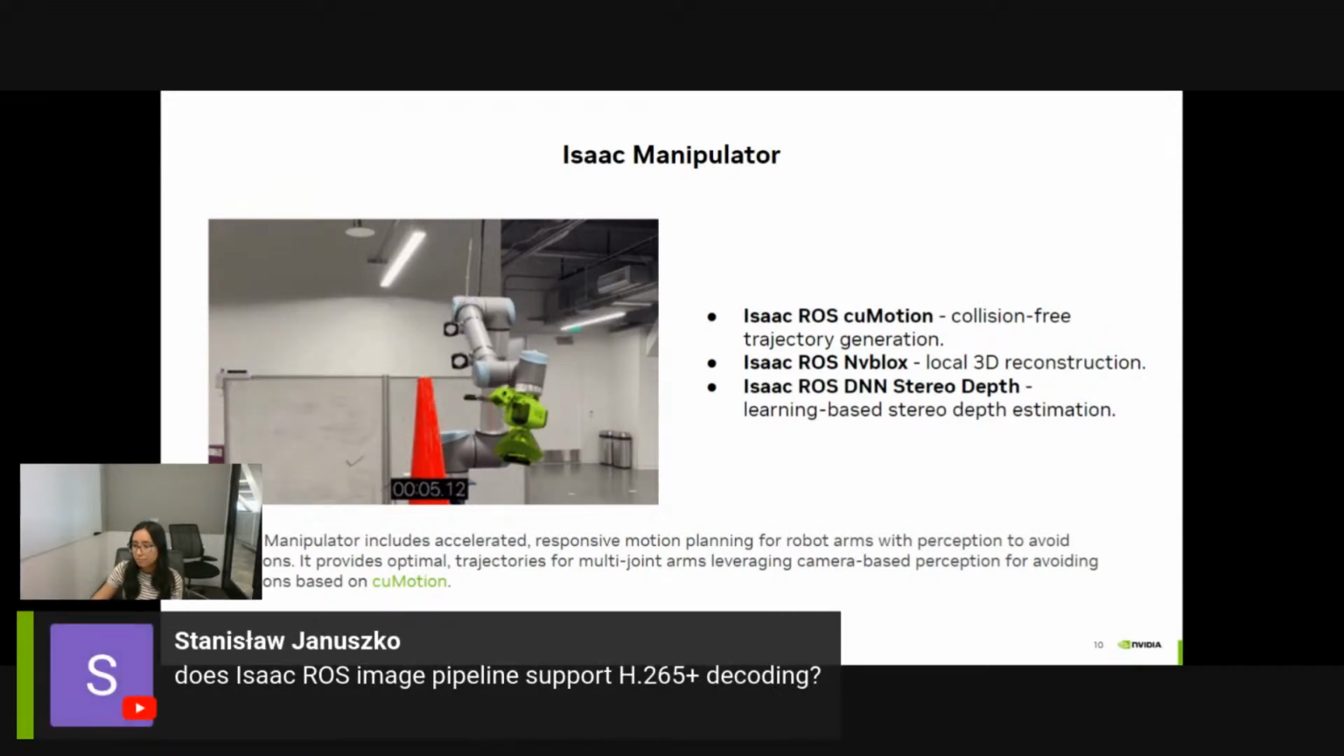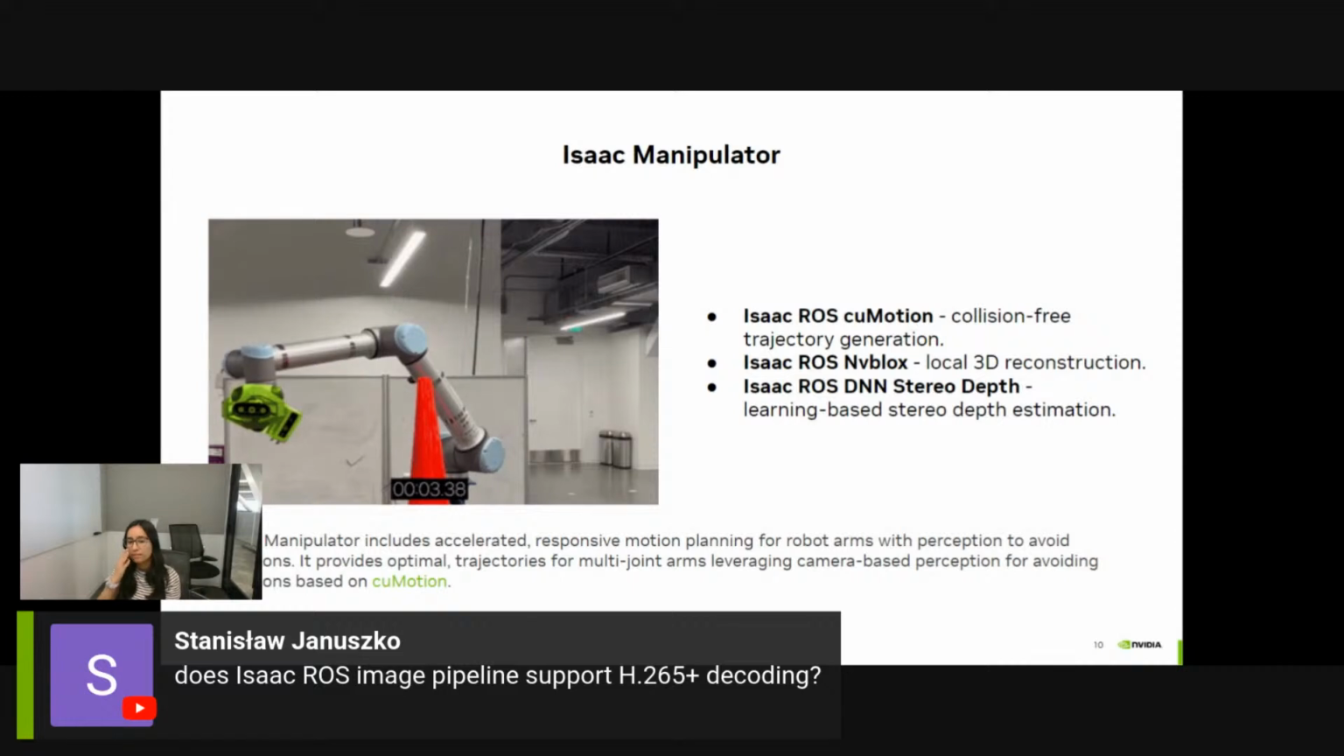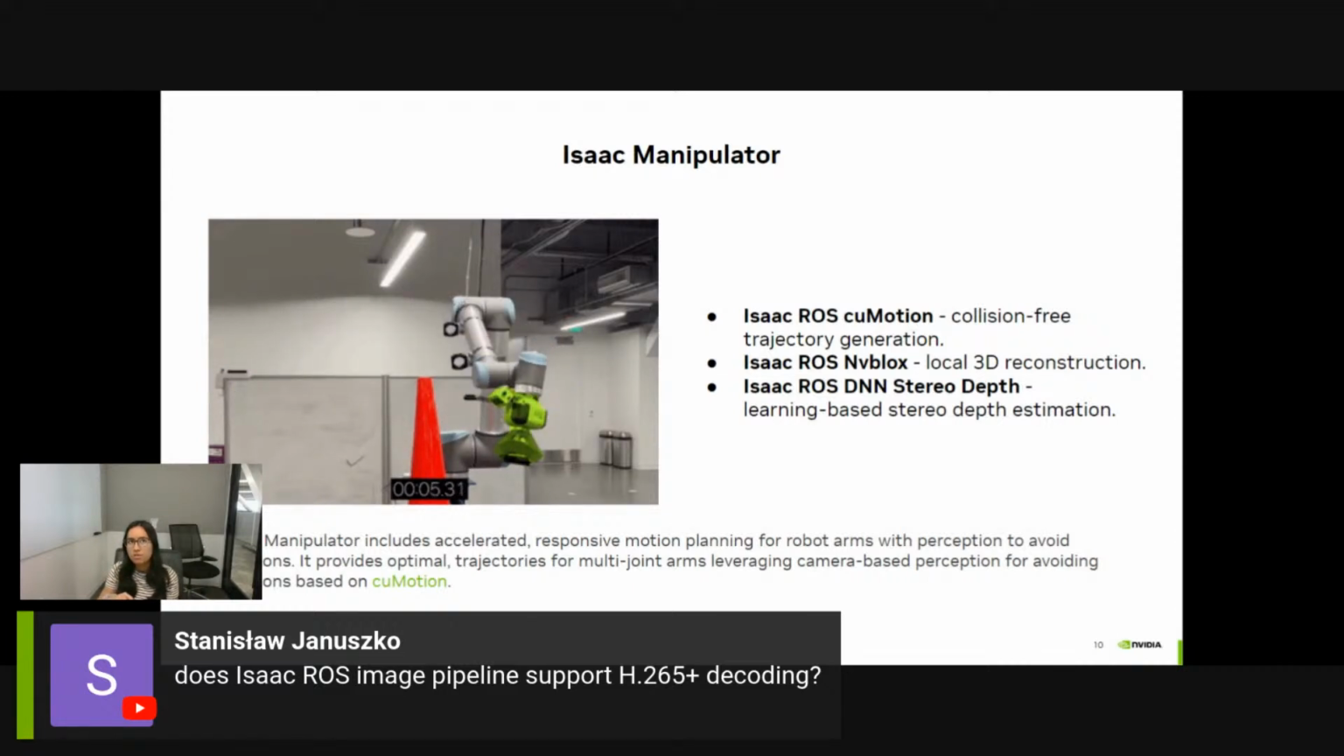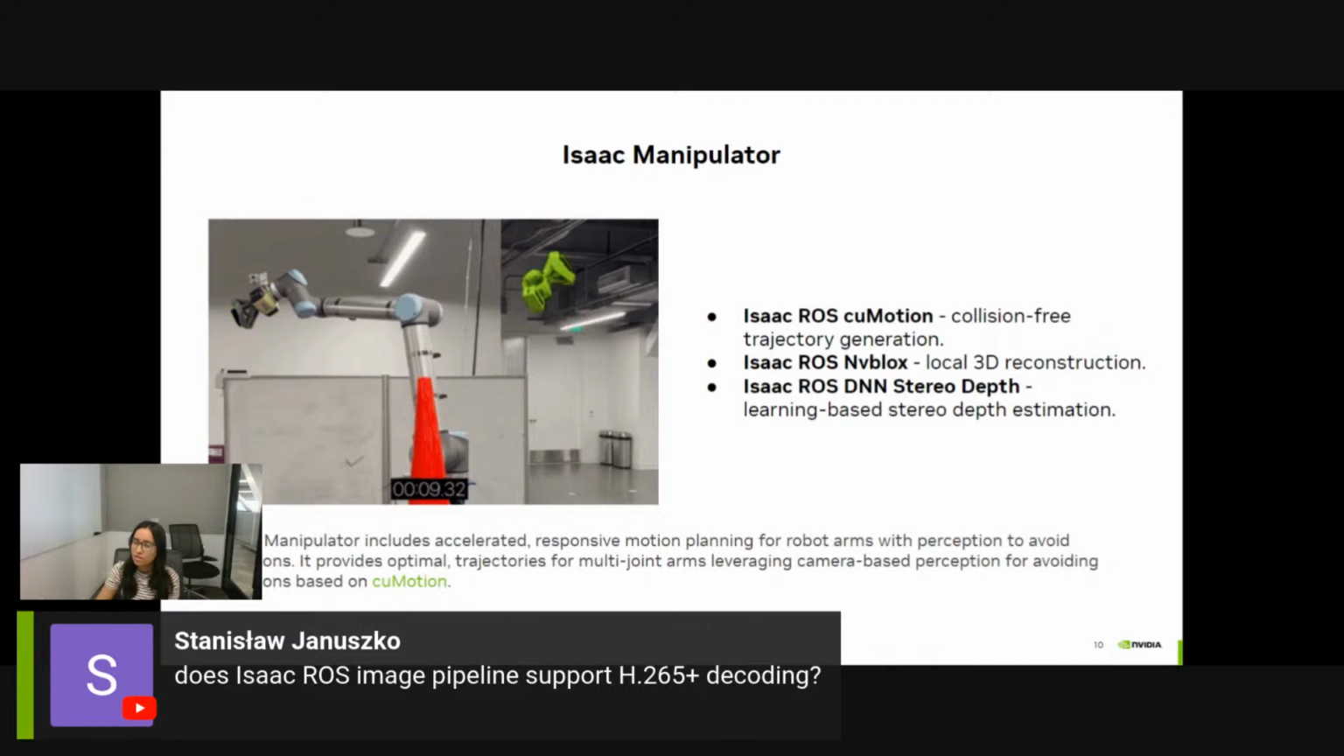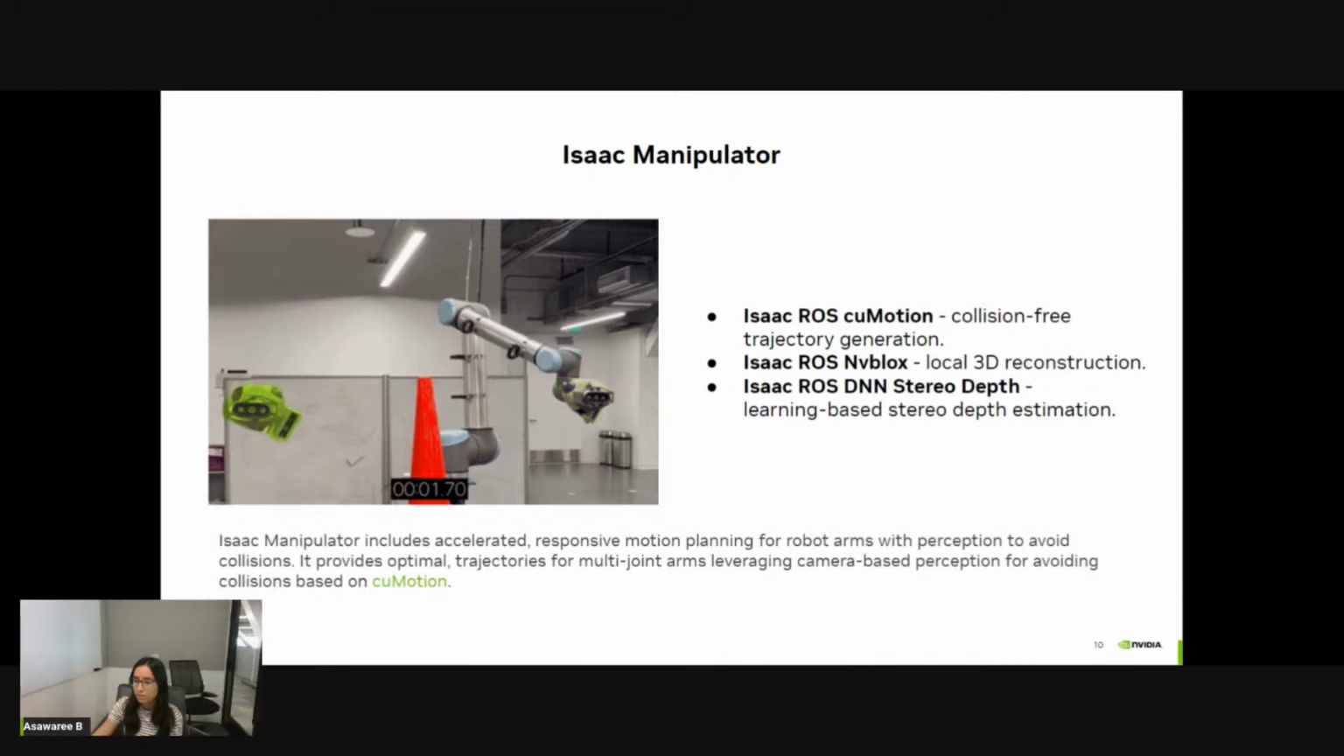Okay, I see a question. It says, does Isaac ROS image pipeline support H.265 plus decoding? Okay, I will have to check about this. H.264 definitely, H.265 I think so. Where you would want to check this is, I believe, the image pipeline package. There's also a compression package, I believe. So that's the right place to check what it supports with this release. But we can also check and get back to it if we have time later today.